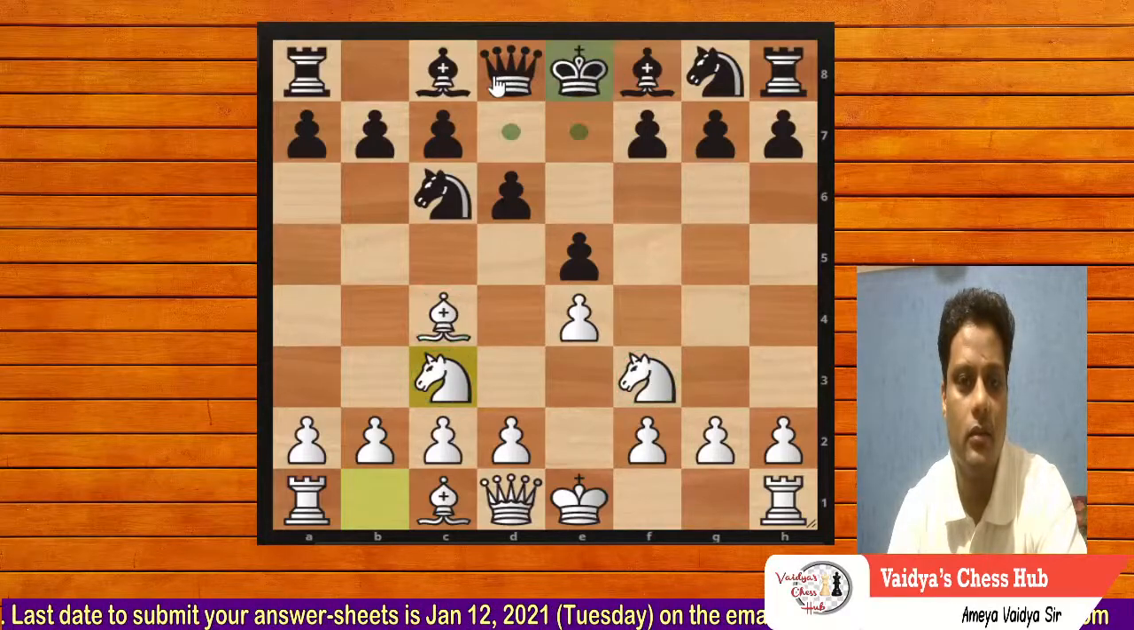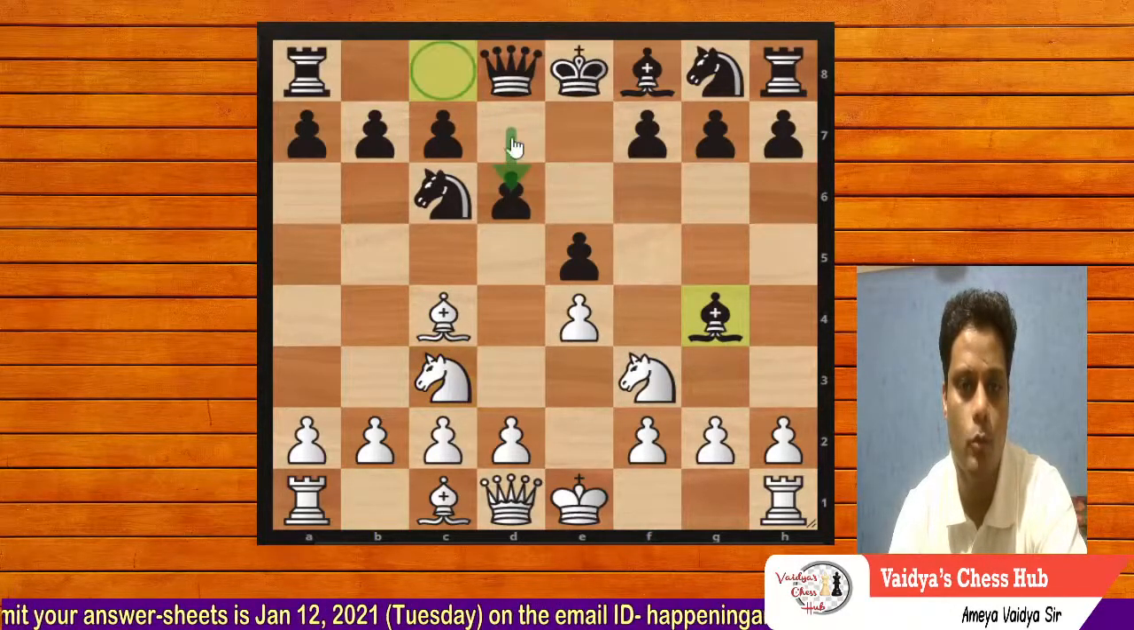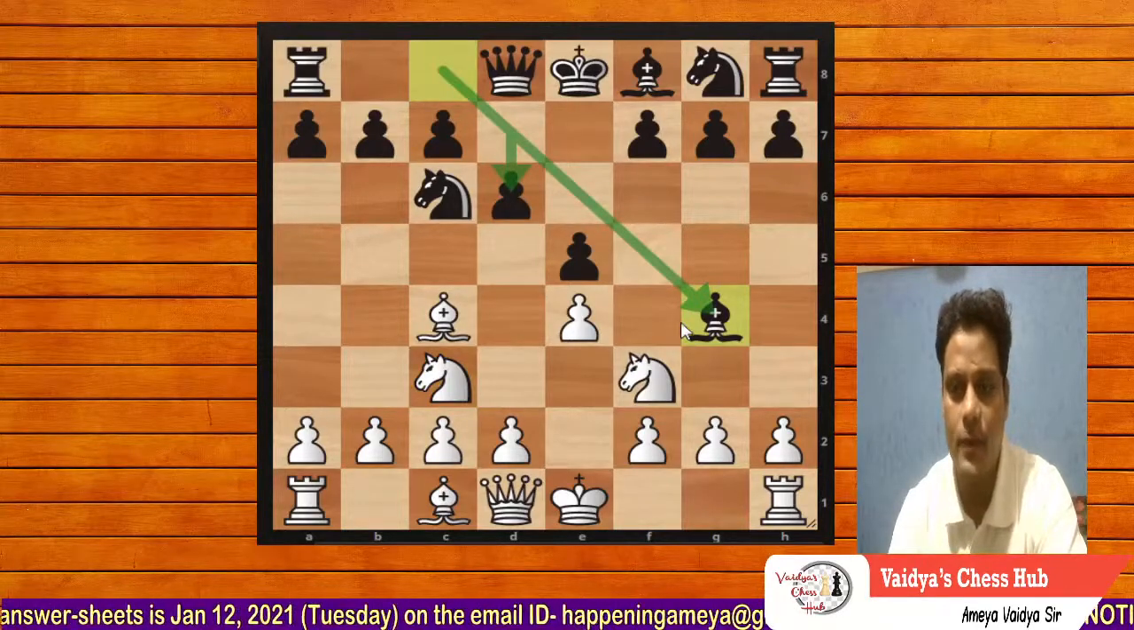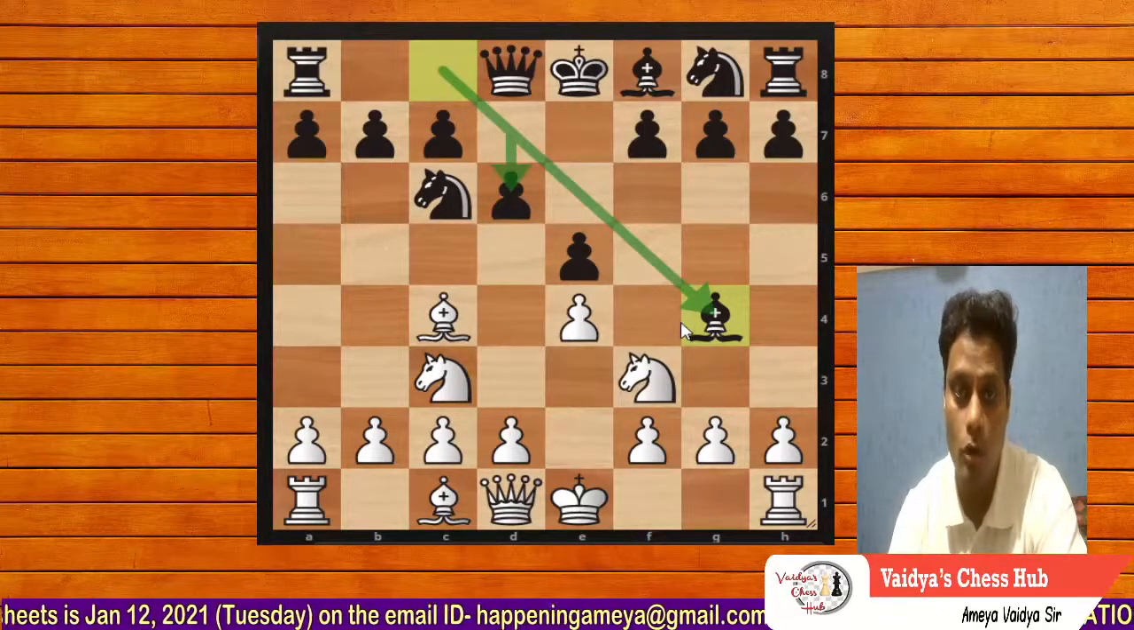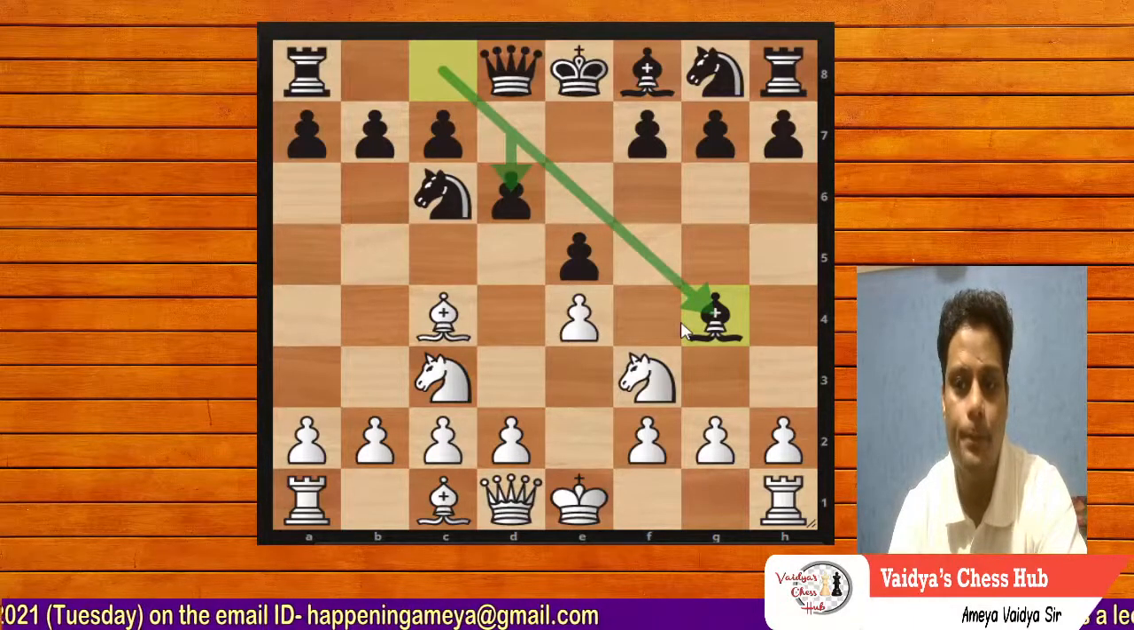And now Black thinks that I have to develop this bishop. That's why he probably played the move d6. And now he has played bishop to g4, which is pinning the knight.